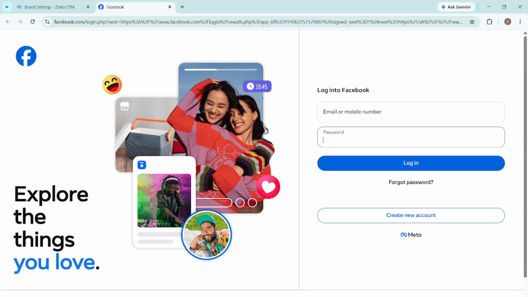Next, authorize the permissions. Review what the authorization request is asking for, then proceed to confirm. You may notice that this step is where Meta controls the access, and Zoho CRM simply receives permission based on your confirmation. After you approve, you should be returned back to Zoho CRM. If you do not automatically return, check for a completion screen or a prompt that indicates the connection is successful. This step is what actually completes the link between your CRM and your Facebook account.